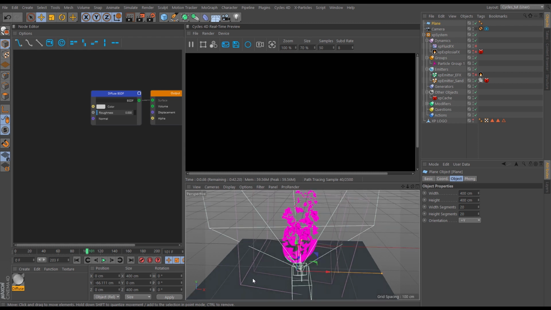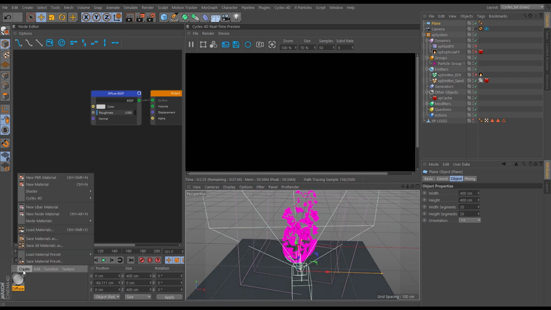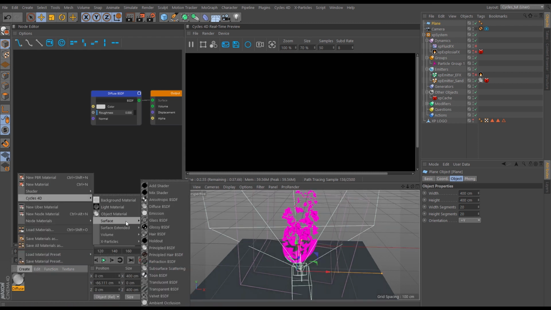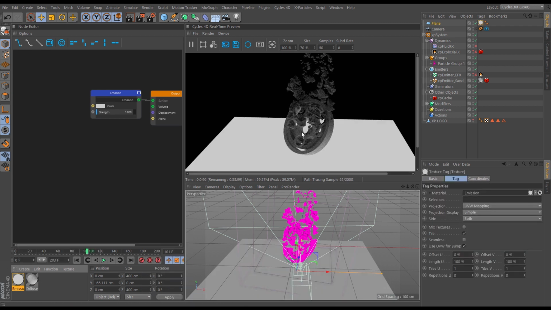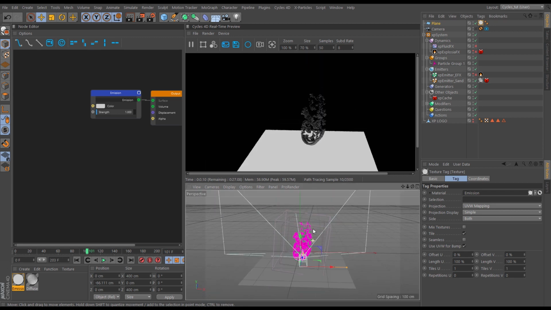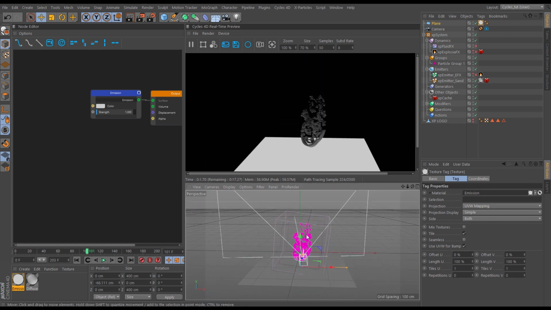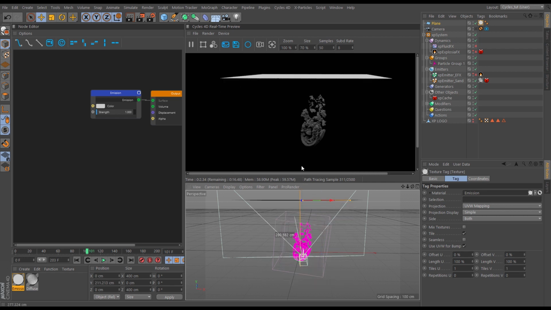And what we need to do is make an emission material. So let's go to Create, Cycles 4D, Surface, Emission. Stick it on the plane. And you can see now our scene is being lit. It looks like we're lighting our geometry as well. So look, XP logo, let's hide that from the render. Now we're rendering just our particles. We don't want to light this from below with our main light, actually. We're going to go above.